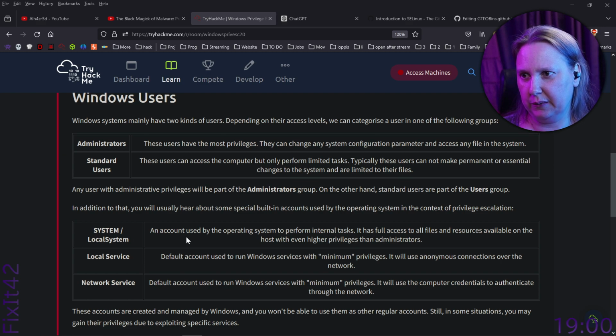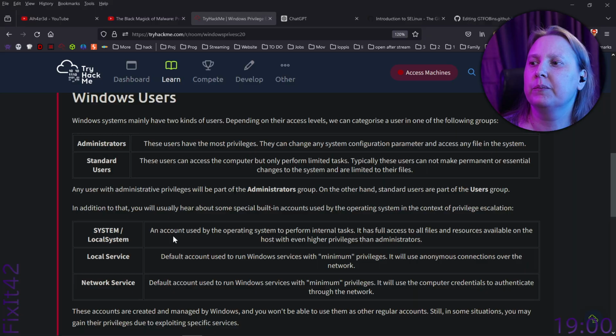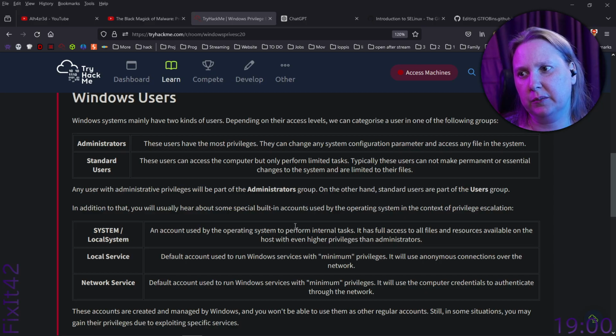So, the special accounts here. System, local system: an account used by the operating system to perform internal tasks. It has full access to all files and resources available on the host, and even a higher privilege level than administrators. Local service.